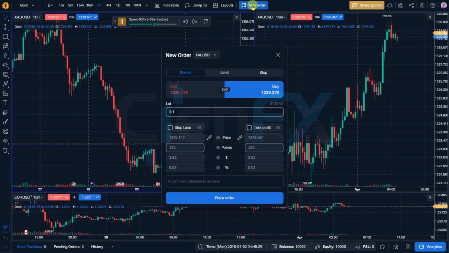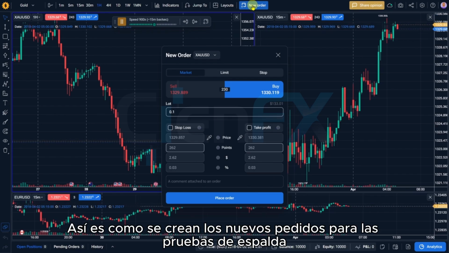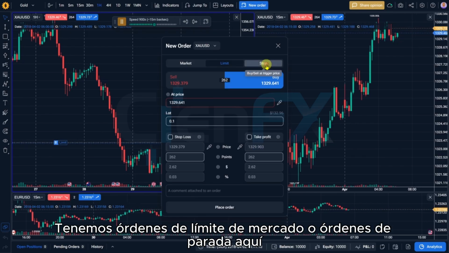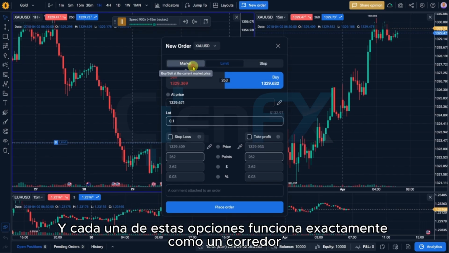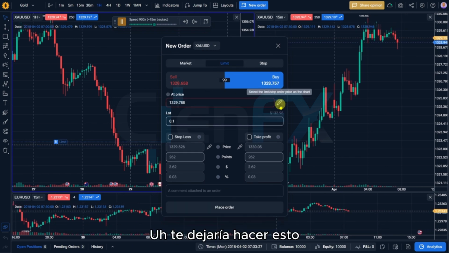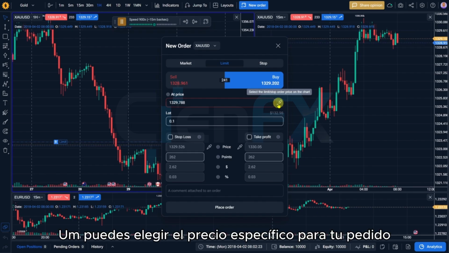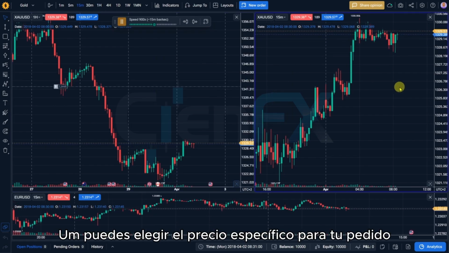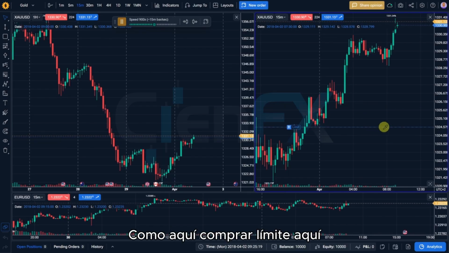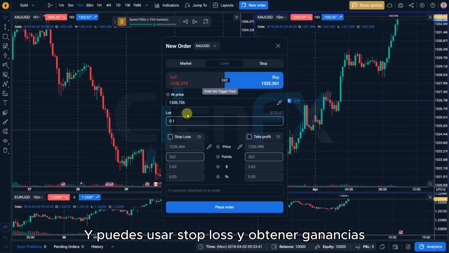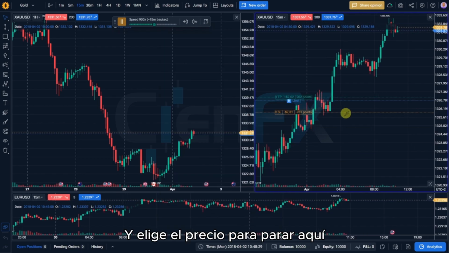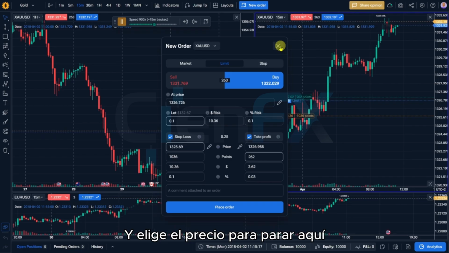New order, that's how you create your new orders for backtesting. As you can see, we have market, limit orders or stop orders here, and each of these options works exactly as a broker would let you do this. You can choose the specific price for your order, like here, buy limit here, and you can use stop loss and take profit and choose the price for stop here.